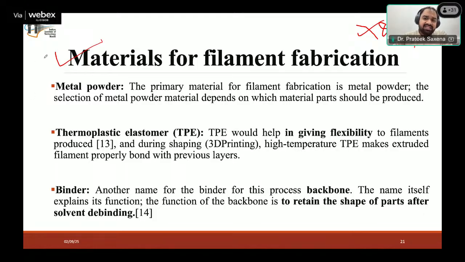Okay, so let's very quickly go through the constituents of filament fabrication. First is of course your metal powder, which is the primary material for filament fabrication, and this powder material depends on which metal we are talking about. A particularly advantageous thing about this process is that you might have heard from a lot of people, or seen in research papers, that with the laser powder bed fusion process it is very challenging to print copper parts. I'm not saying that it is impossible. People have reported that they are able to print copper parts using LPBF. That is well established in the literature, but it is challenging.